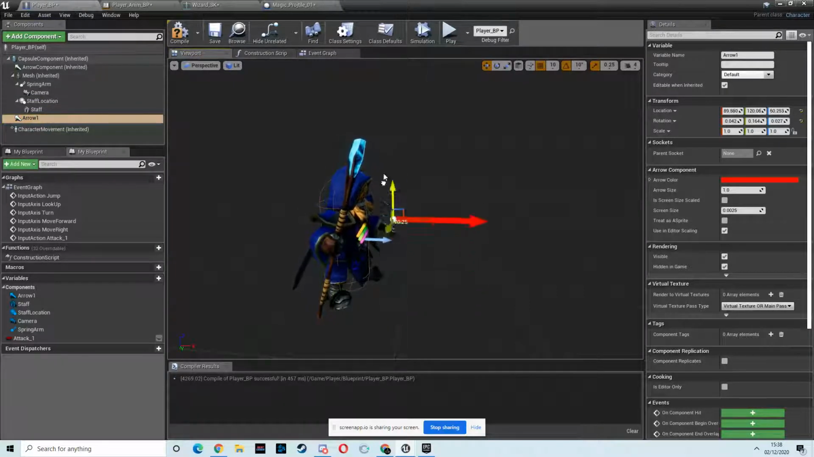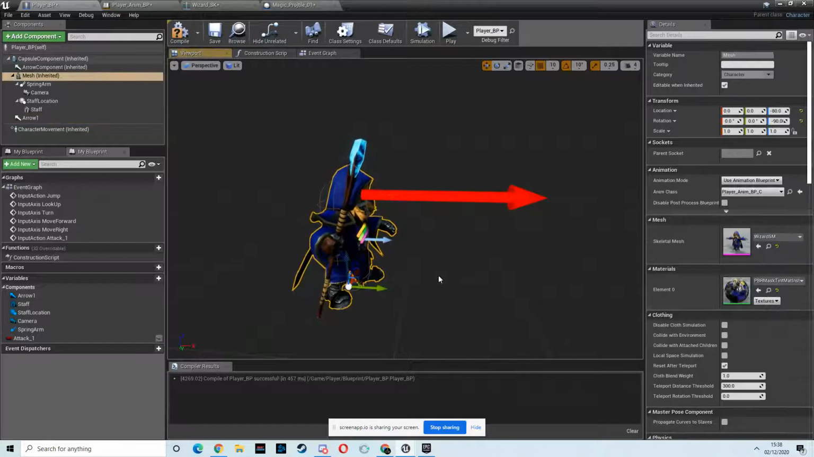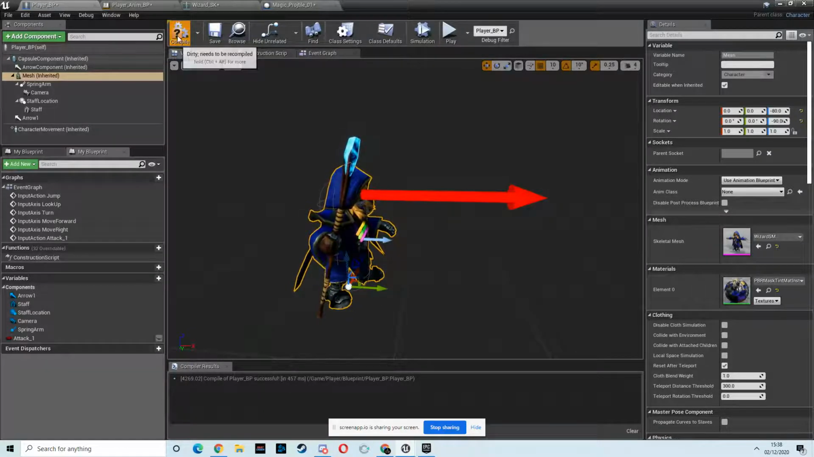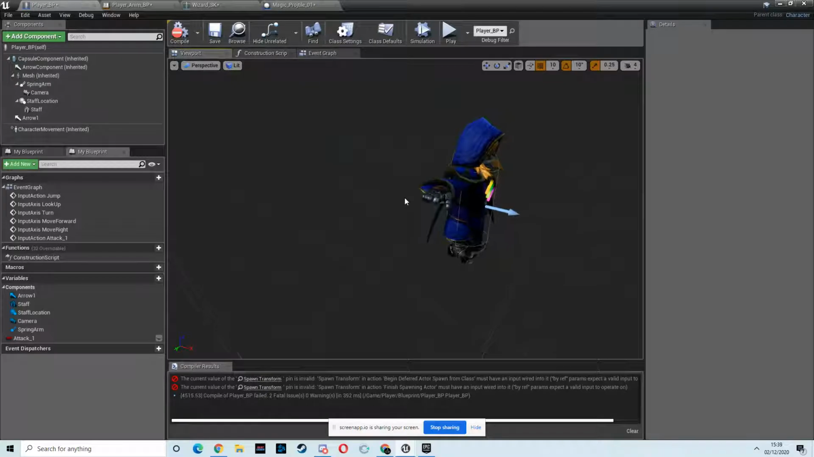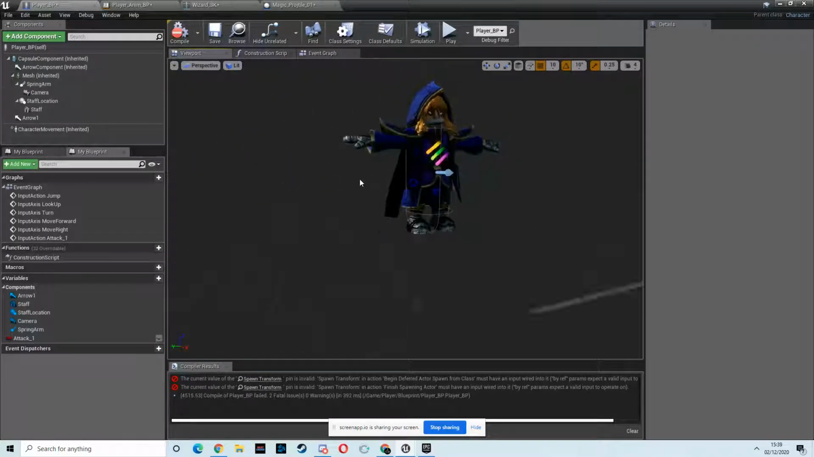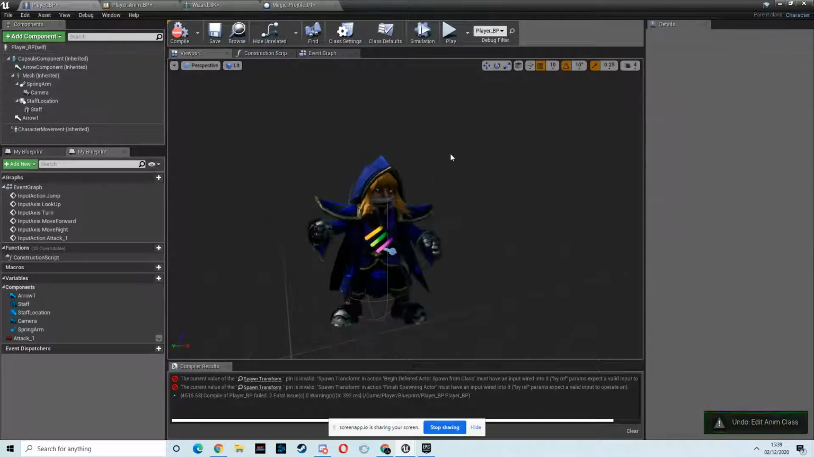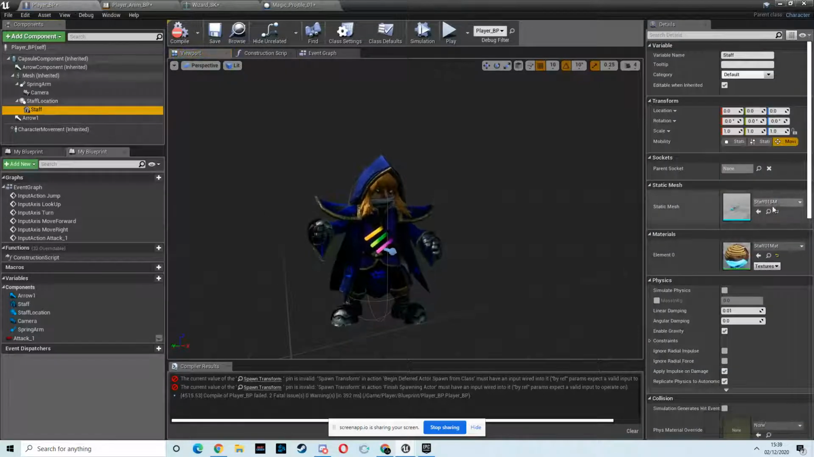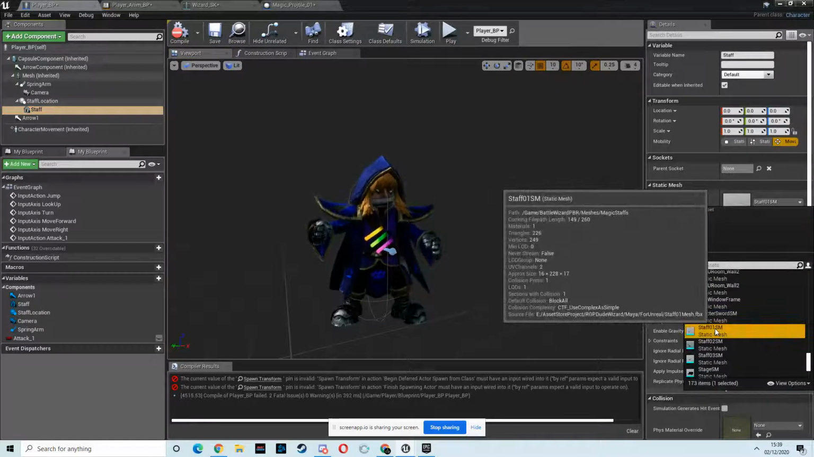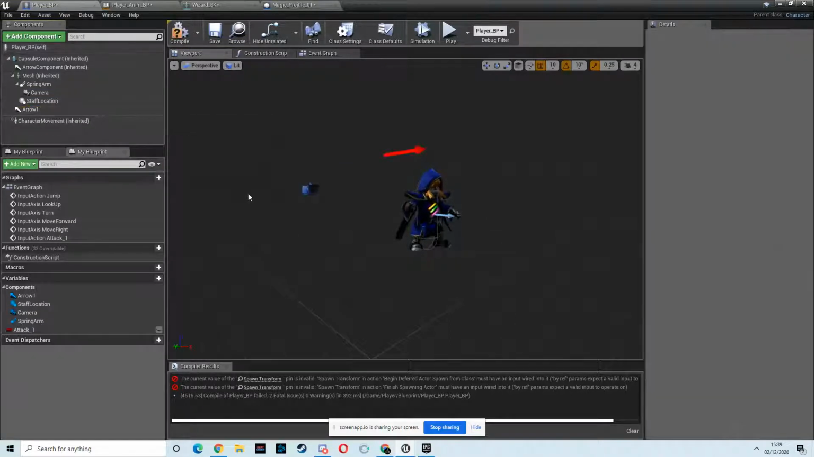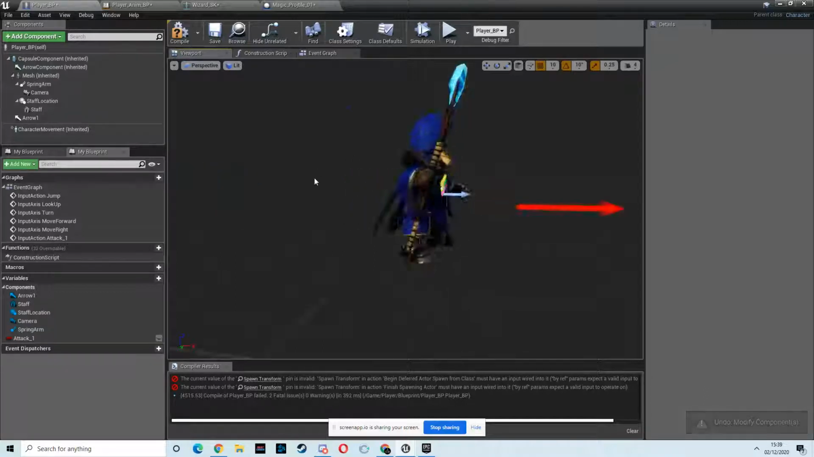And then I'm going to turn off his animation. The way to do that, if you're having a problem attaching things, is to come here to the anim class, hit none, and then compile, and then you won't have an animation. But it has also got rid of the staff. Right, so Control Z. That broke the staff for some reason. So delete that. That broke a lot of things by the looks of things. Control Z. There we are.